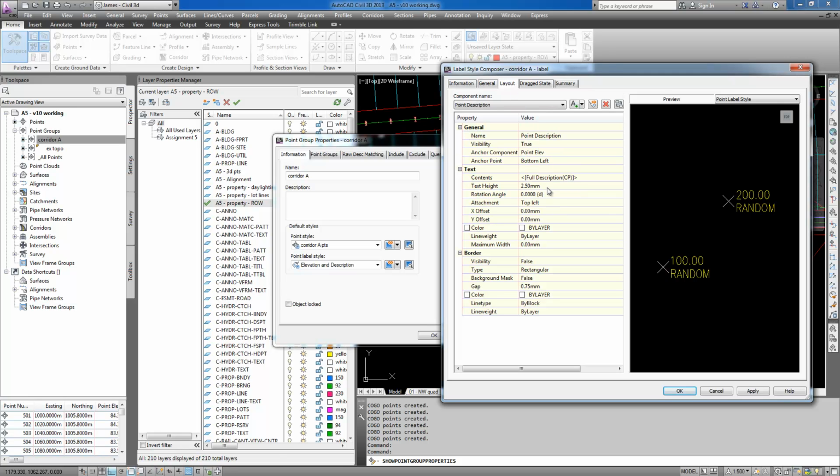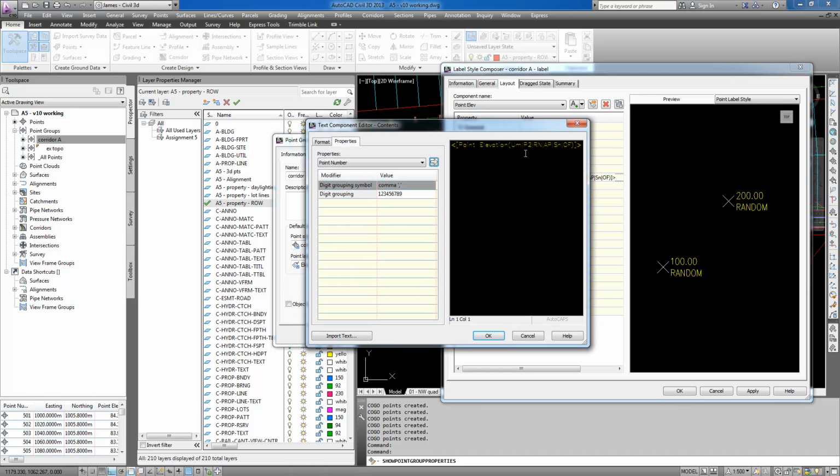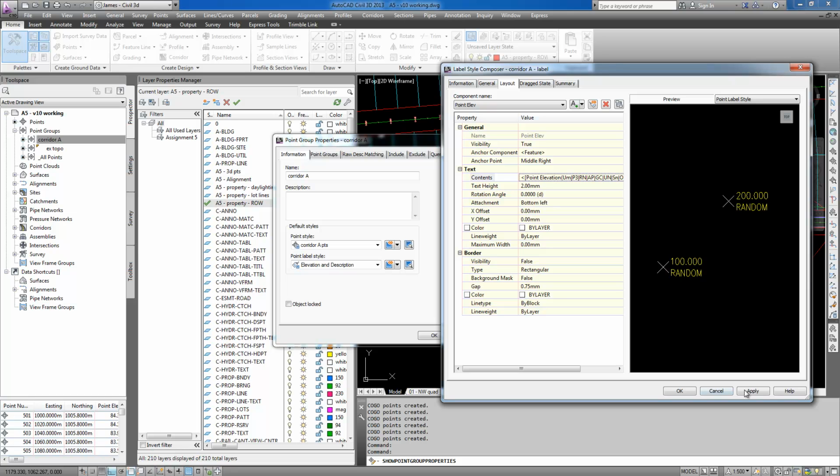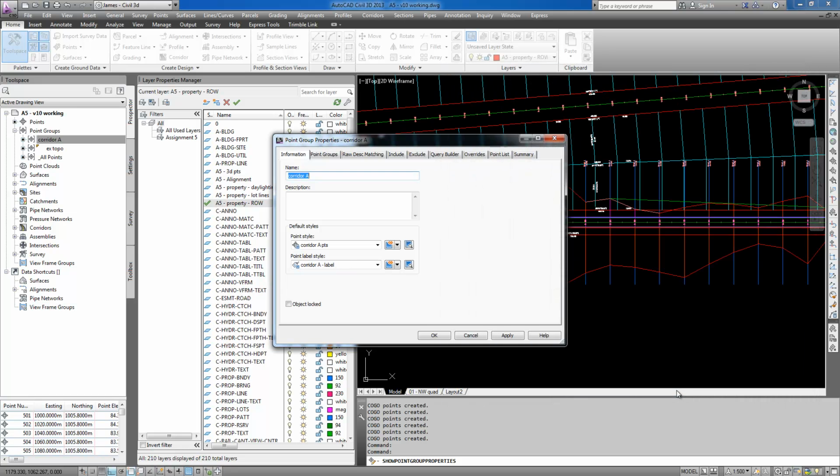Under the layout, switch the text height to 2 or even 1.5. Well, let's keep it even, 2 millimeters. Don't forget to go up and switch the point elevation to 2 millimeters as well. Also, the precision should be to 3 decimal places. So we click on this, don't forget to send it over, click on OK, apply, and OK, and apply, and OK.